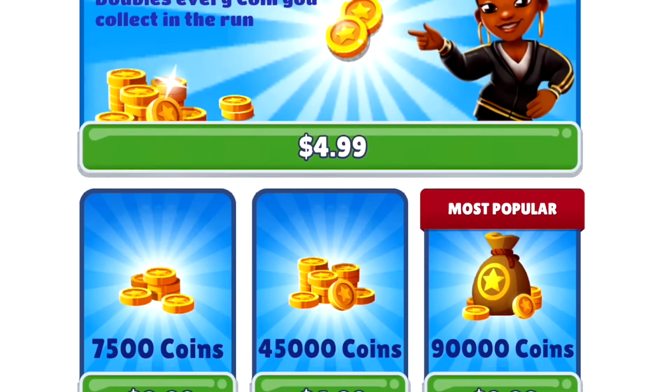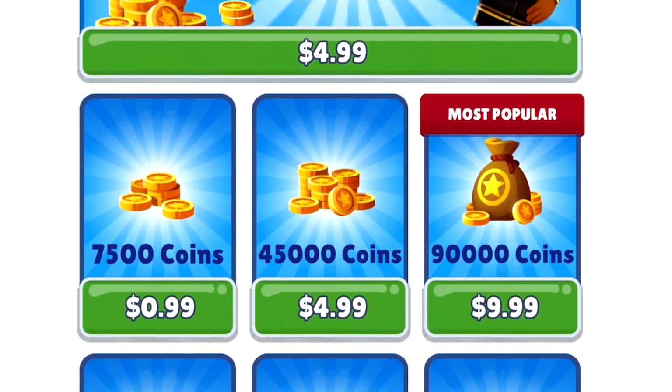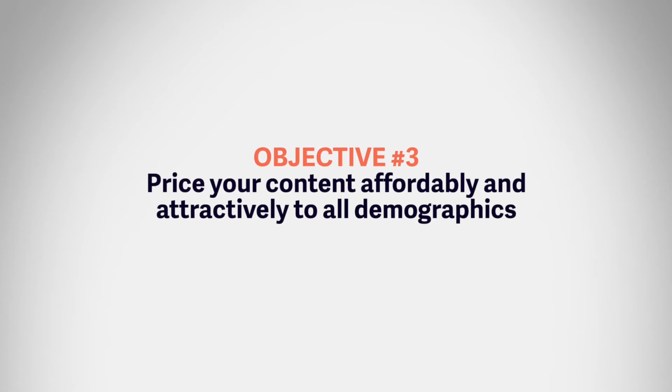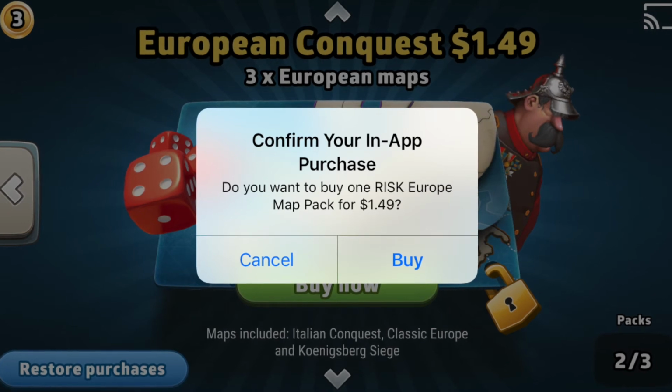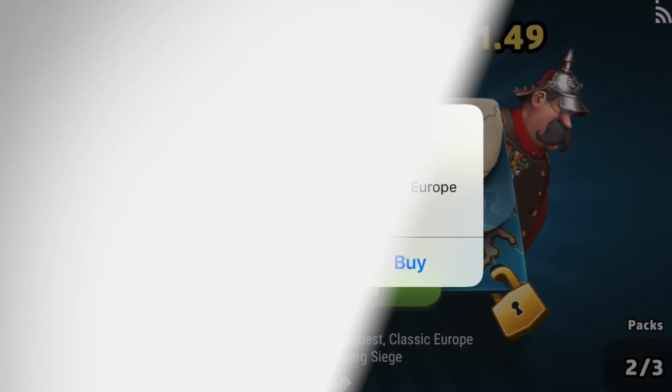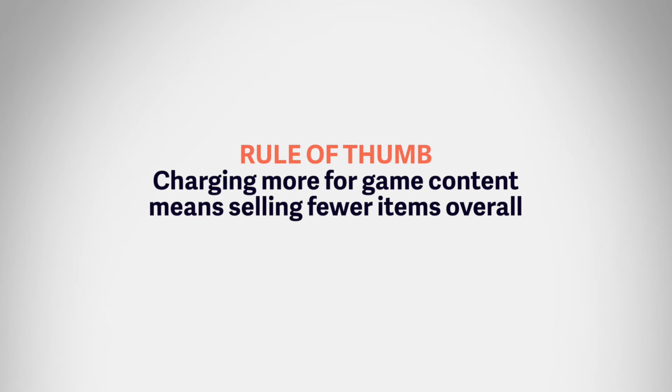And this takes us to the third objective of effective game monetization: pricing your content affordably and attractively to all demographic audience groups. To understand how to do this properly, we need to understand the concept of price elasticity. Price elasticity determines how much of a certain good you can sell to a particular audience at a certain price. What this means from a monetization design perspective is that charging more for an item doesn't necessarily equate to you making more money. In fact, most of the time, charging a higher price simply means you sell less of each item.